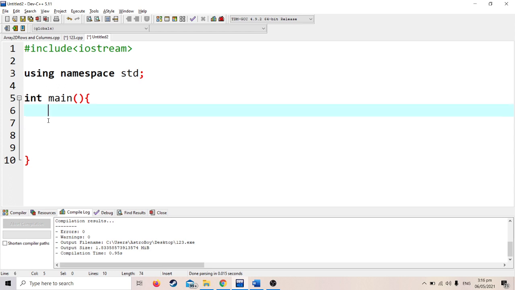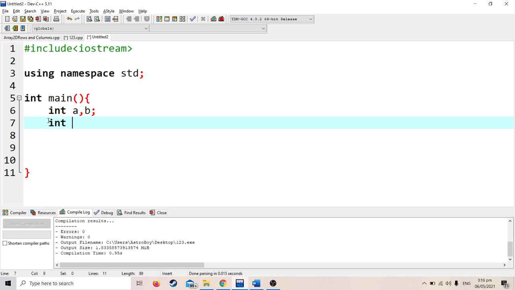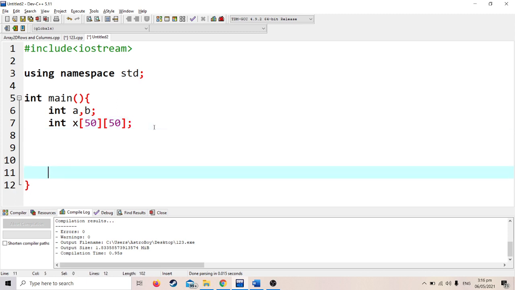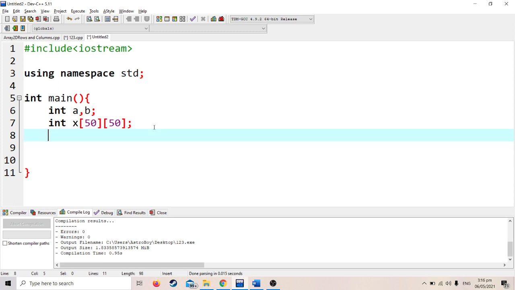Okay, so to do that, we will declare variables A and B and a two-dimensional array which has a limit of only 50 by 50. So the limit of our array rows and columns is only 50 by 50. You can no longer input 51 by 51, that's not allowed, because you would go crazy inputting 2,500 inputs.